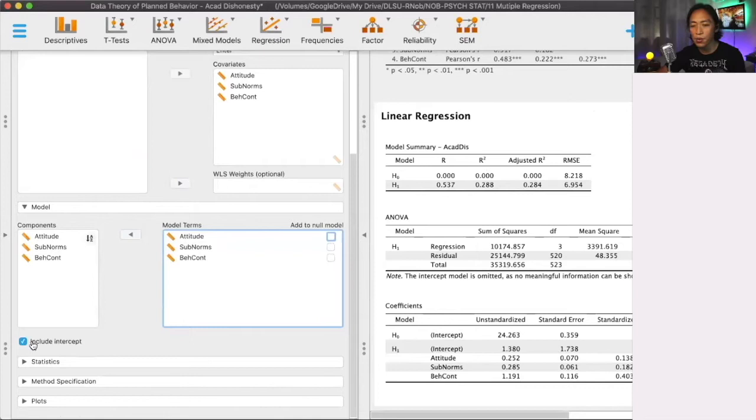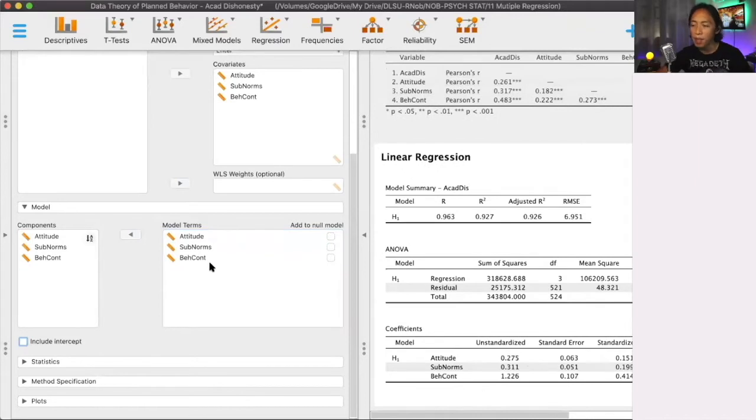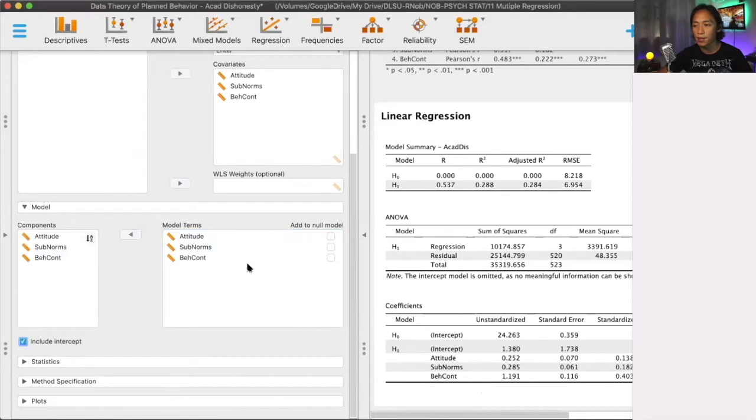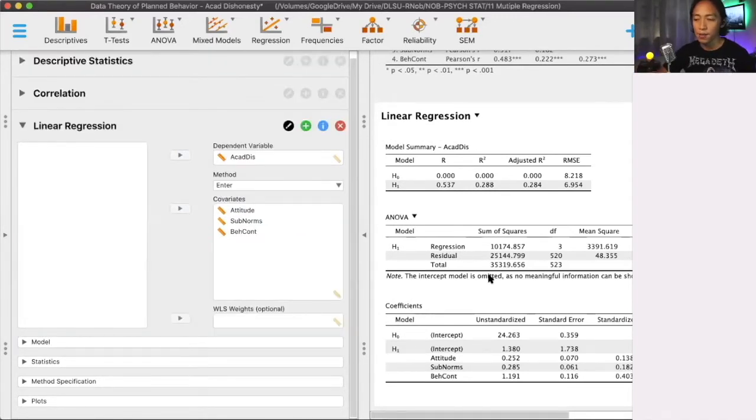In the options, you also have here, by default, include intercept is checked. If you uncheck that, the values will change. So make sure that you do not uncheck this. Always include the intercept because that is part of the regression equation, right? Okay, so this is our output.